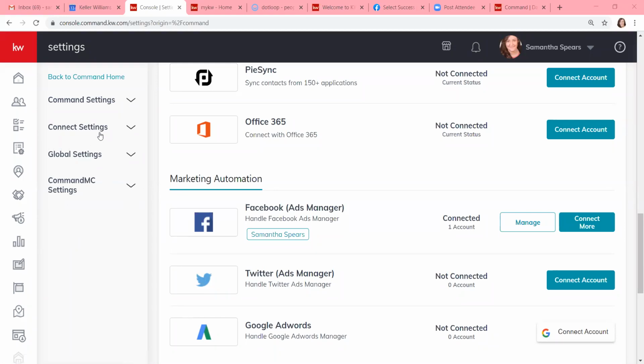Okay. So this next thing I'm going to show is the marketing profile. Over to the left, you'll see connect settings.